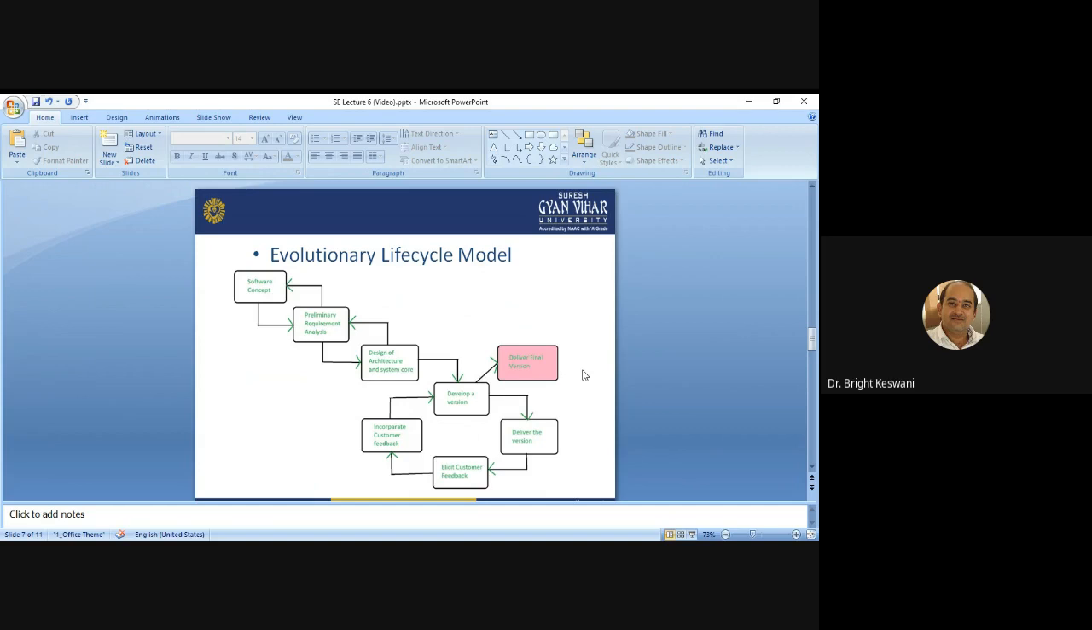First benefit is early delivery of portions of the system, even though some of the requirements are not yet decided. Because you can see here that when we are getting the feedback from the customer, we can incorporate the customer feedback, and then we will develop the new version with the changing need of the customer. So it is an evolutionary life cycle.